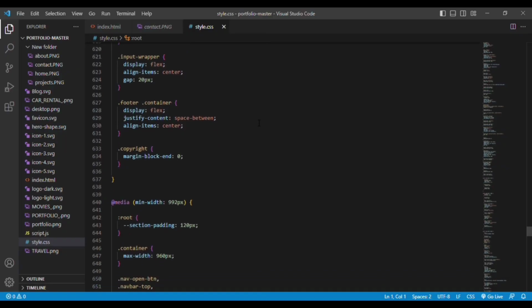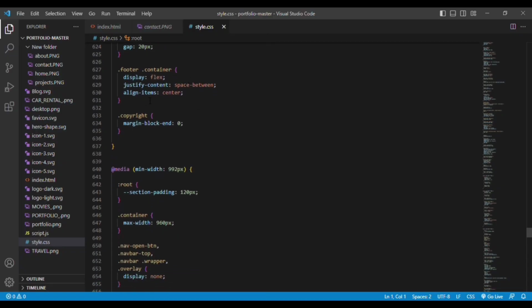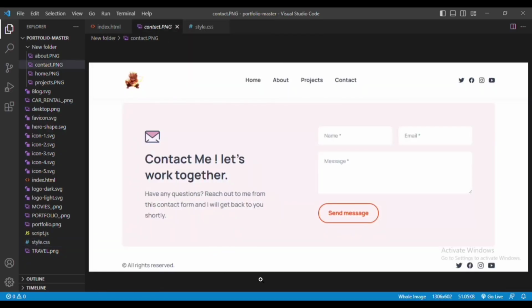Just changing the values, gap values will be changing, or we are adding the display values to it. You can see for the container, footer container also we are using space between and center. This is exactly how we are getting this gap over here, and we are aligning both of them at each ends.